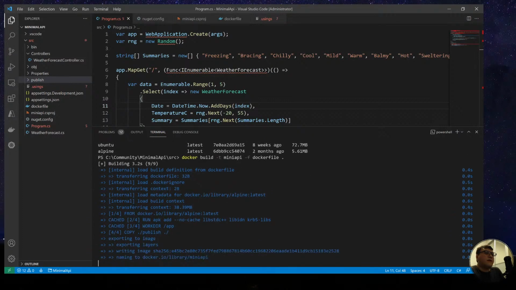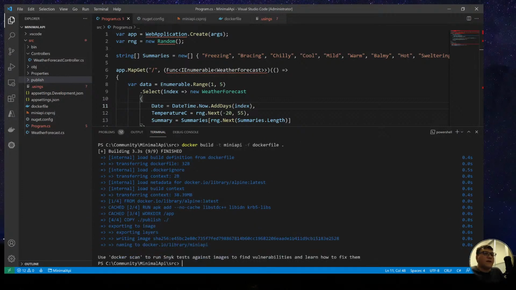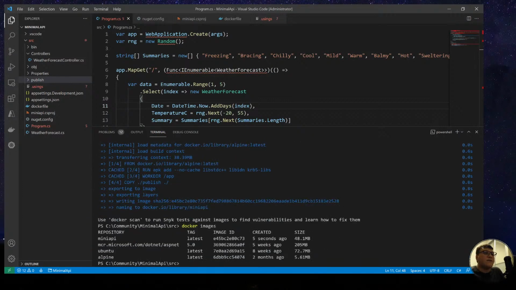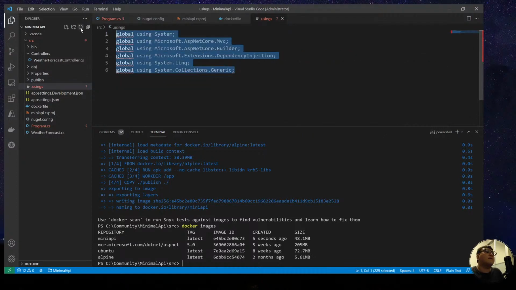Okay, come on. Let's see how big the size is now. 48.1. Interesting. It was 45.9 just now. Well, but still okay, right? 48 megabytes to run it. But you might be thinking, does it run? I don't know. Let's test.